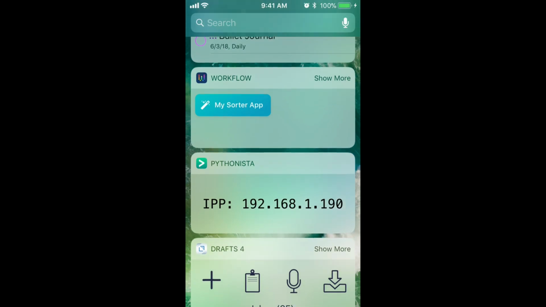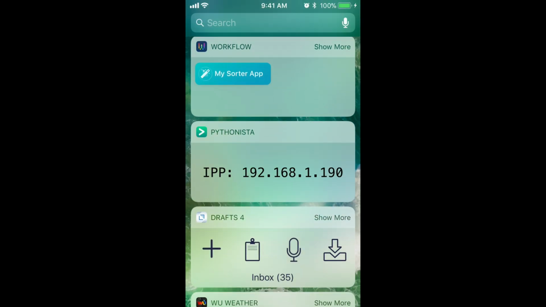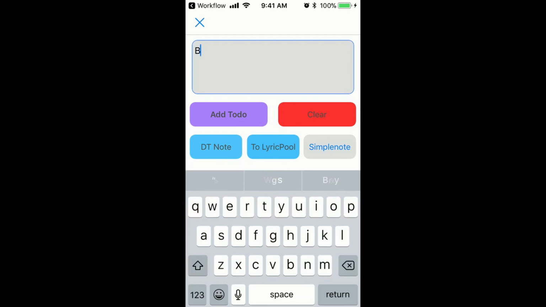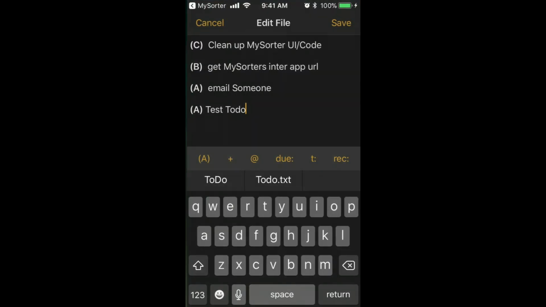And I thought it would be fun to go ahead and put it in a little workflow and be able to launch it from the Today widget. So there's my sorter, and if I go to add a task, I can put a priority in front of it and put a test. Mobile to-do, and I can add it to the to-do.